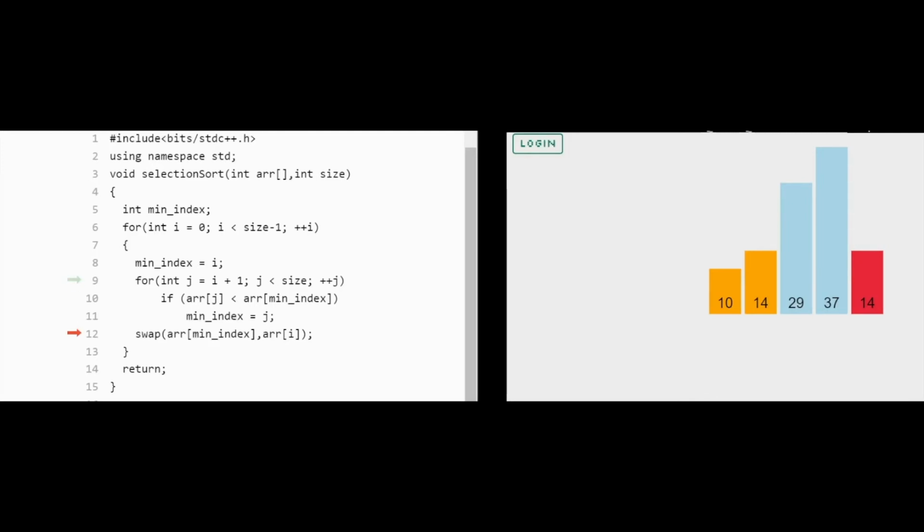So we move on to the last step, which is the swapping of 29 and 14. And now 14 is at its correct place. We still have a few elements on the right hand side, which is the unsorted part. So min index now will get 37. We start with the j loop, where we compare 37 with 29. 29 less than 37 becomes true. That means the last index here of 29 is assigned to the min index variable.